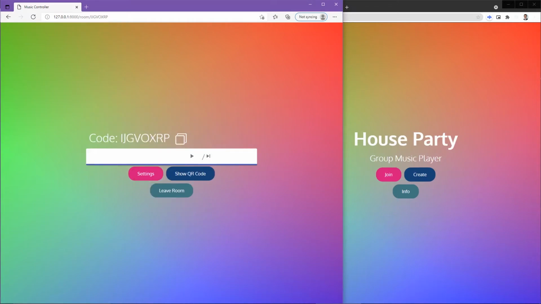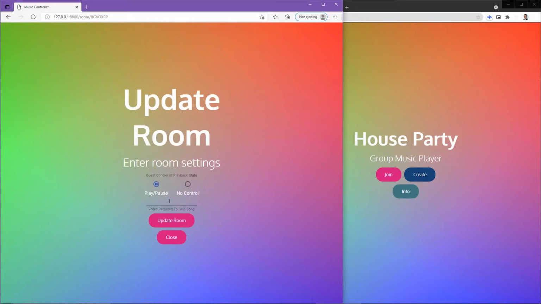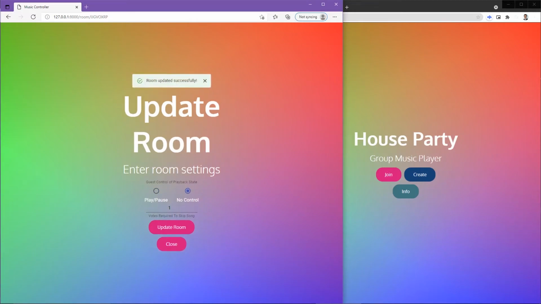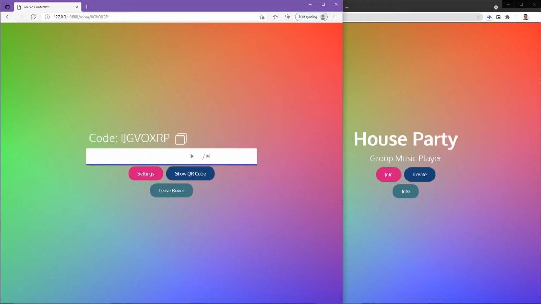You can also change the settings if you want to. So if I don't want the guests to have any control or play pause, you can also say no control and it'll update the room. But in this case, I do want them to be able to play and pause the music. So I'll update that back, and now it's good to go.